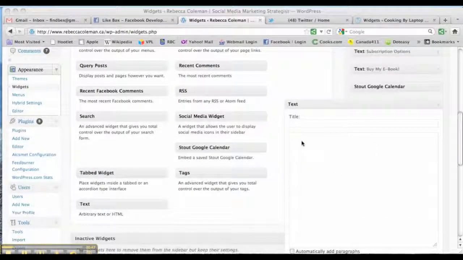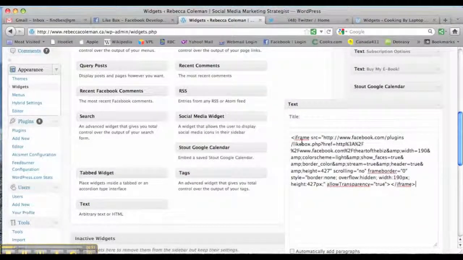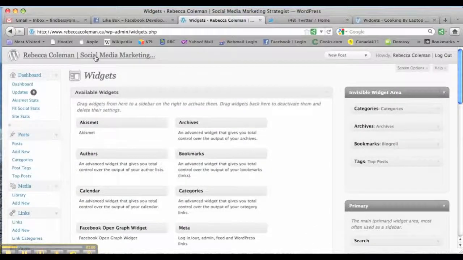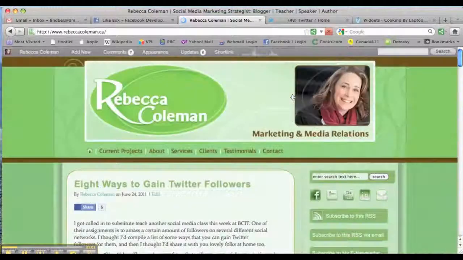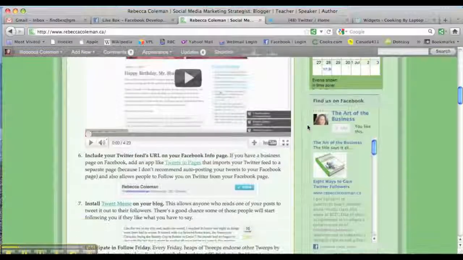Now I'm going to paste the code that we created in Facebook right into this box. Then I'm going to save it, and I'm going to close it. And then we'll go and have a look at the sidebar. And there it is. There's my Facebook badge.